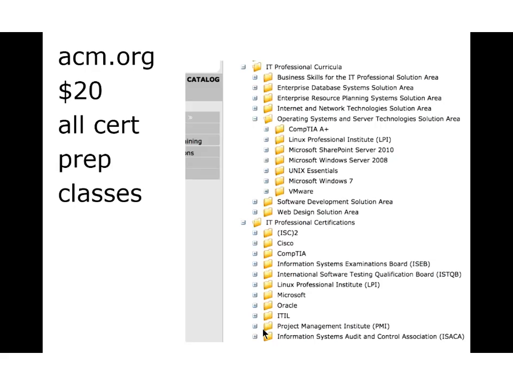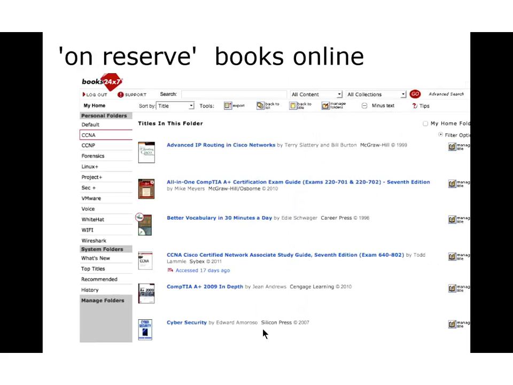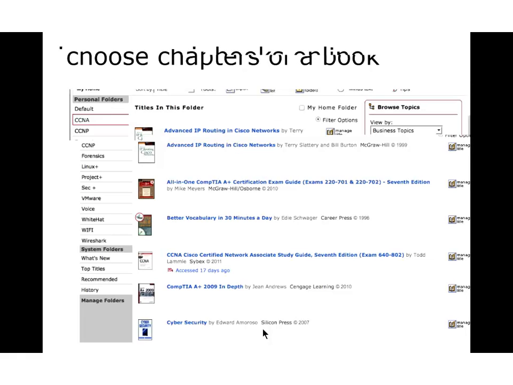As far as the Skillsoft training courses, look at that, all the Microsoft, Oracle, LPI, Linux, all the CompTIA, all the Cisco. So I've got all these reserve books on. There's actually a whole bunch of business books on there as well, business training. And students get all those free with ACM.